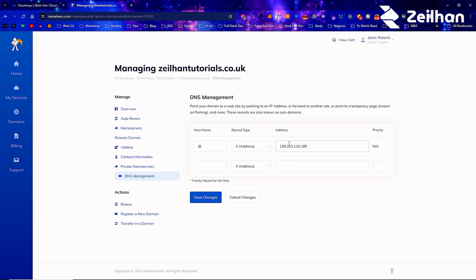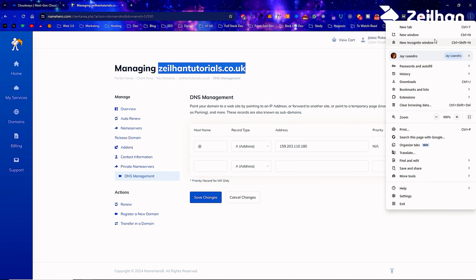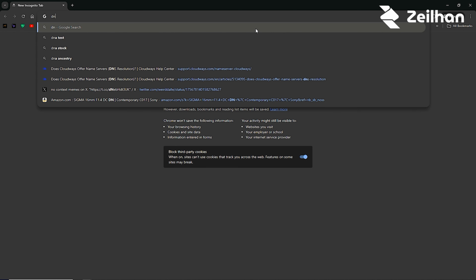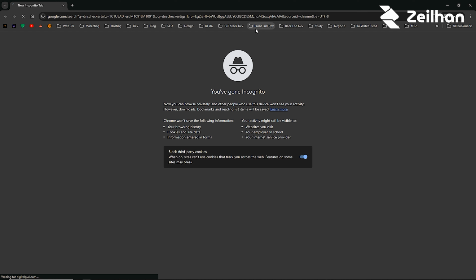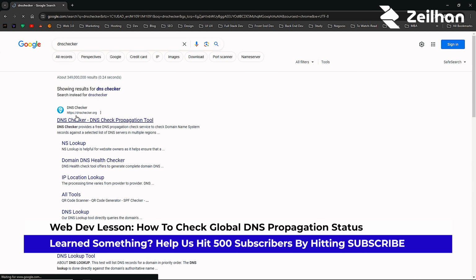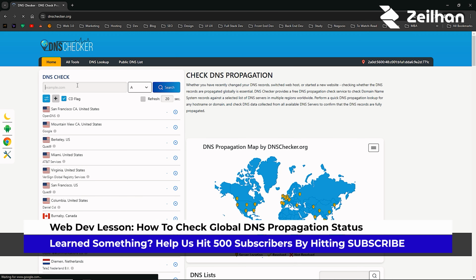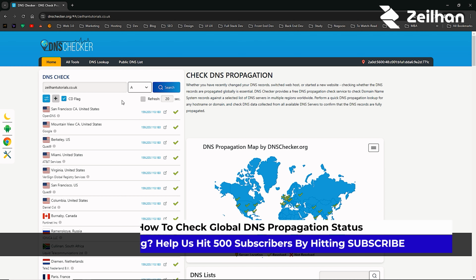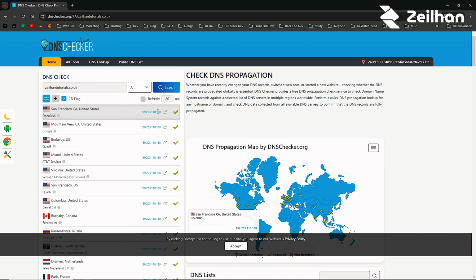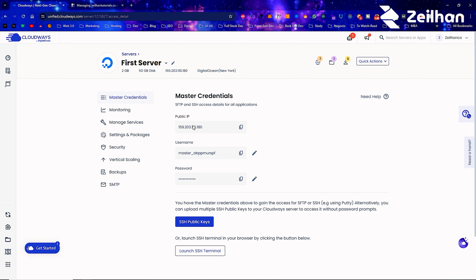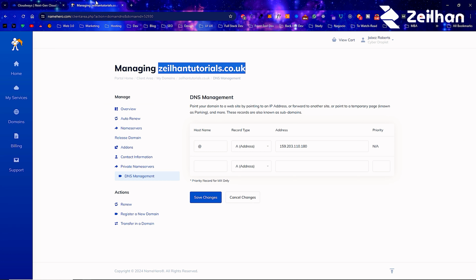Once you've done that, I want you to copy your website URL. I want you to go incognito and go to DNS checker. All right, DNS checker. You're going to paste in the URL. You're going to search the A records. The address that you see right here should be the same address from your Cloudways IP, and it should also be the same for your A record.